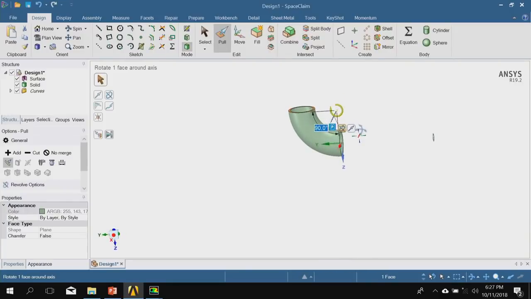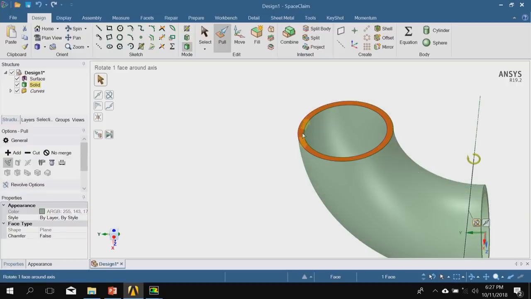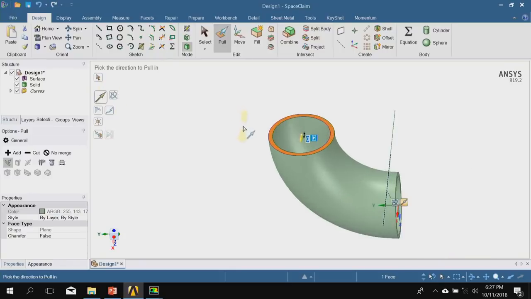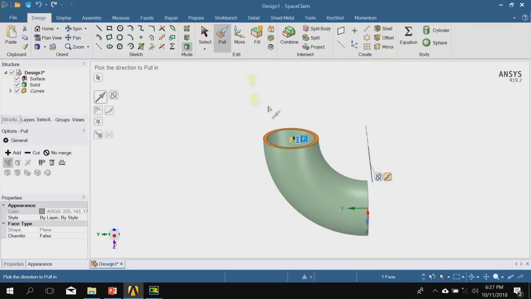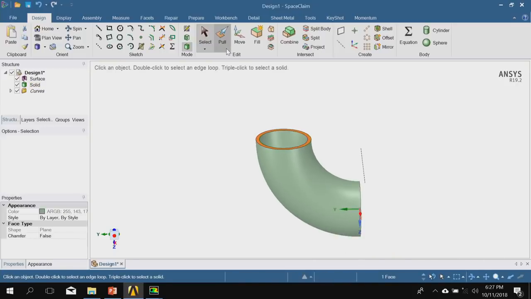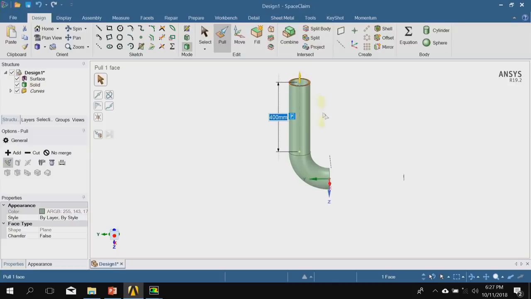The main pipe can just now be extruded. So first, I'm going to go back to the pull menu, select one of the faces, and just make a straight pull. And let's take 400 millimeters. So I got my pipe extension.